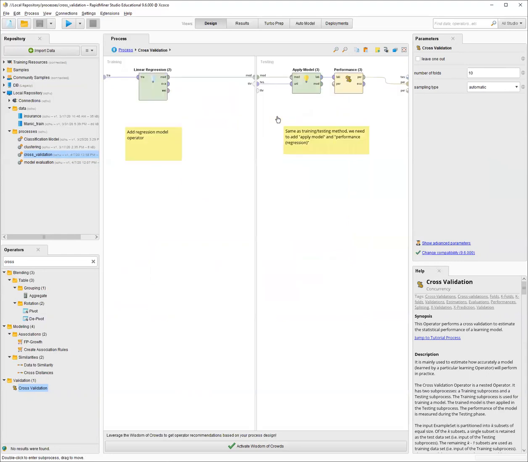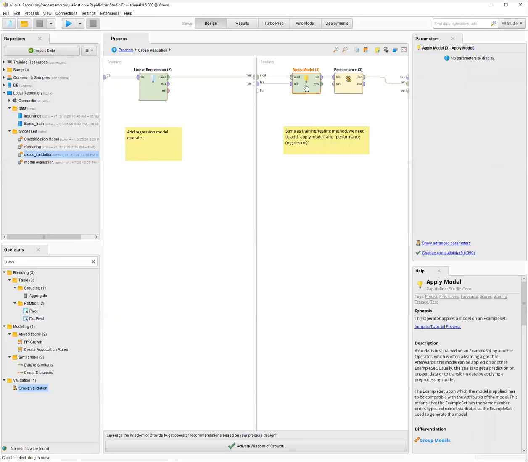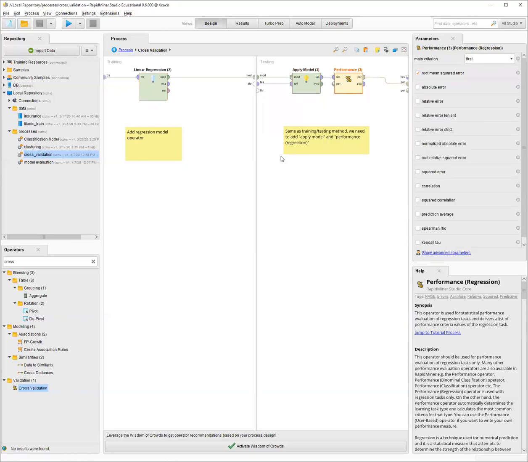And then we need to make some changes inside the cross-validation sub-process. So we can double-click that and go inside this process. Depending on what model you use, you need to put the model operator in the training side. So for the first one, I put a linear regression. For the second one, I put a classification model here. And then for the testing side, we use the same two operators: we use the apply model and we use the performance, for regression and for classification. You just need to link the nodes together and that will be it.